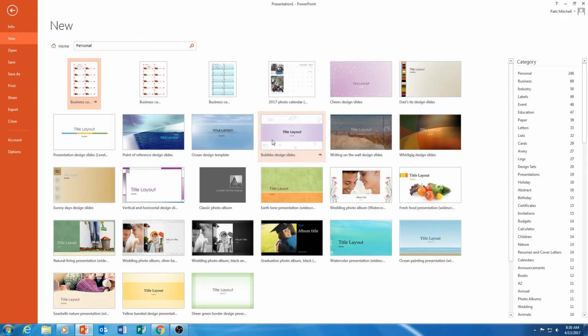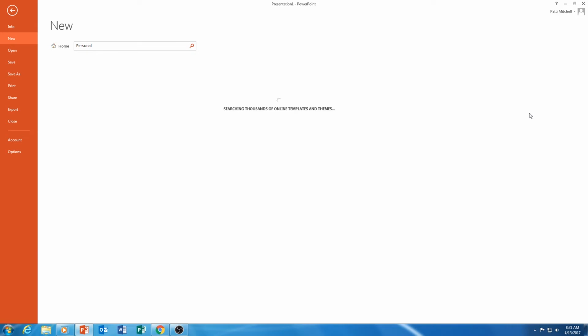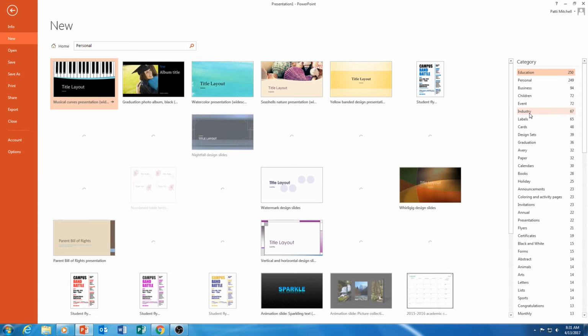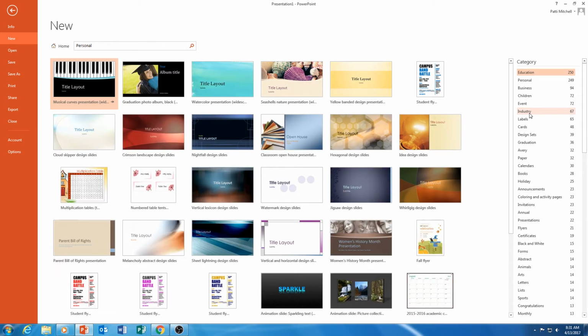Now, real quick, I want to take you to the right side of the screen. The right side of the screen is very cool because this is a quick way to get to different kinds of PowerPoint slides. We went into personal over here and we put it in that box, but if I wanted to do something different like education, I would just left click. See, I have the hand, and you just left click, and now it's going to open some education templates. And see, it used some of the same, but a whole lot of different too.